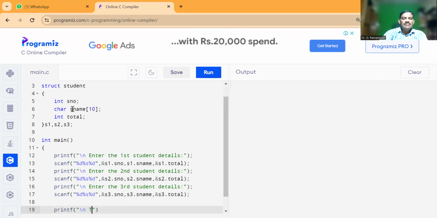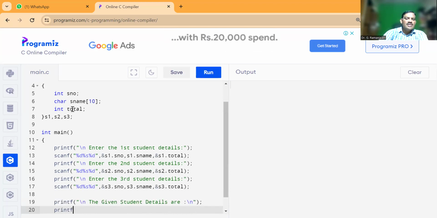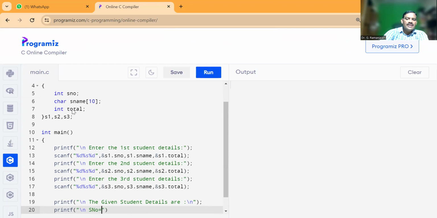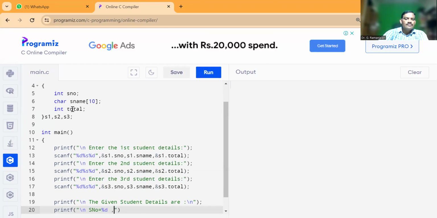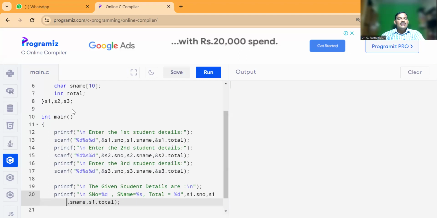Printf \n, the given student details are. So printf \n, SNO is equal to student number is equal to %d. Name is equal to %s. Total is equal to %d. What are those variables? S1.sno, comma, S1.sname, comma, S1.total. I'm copying that.